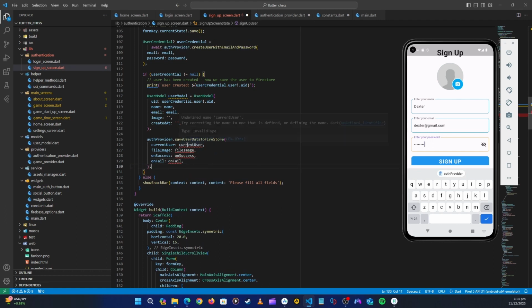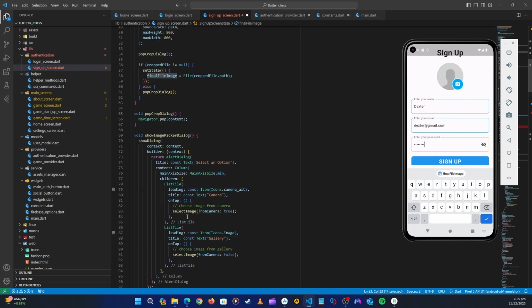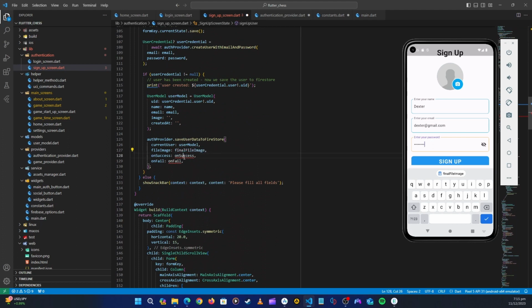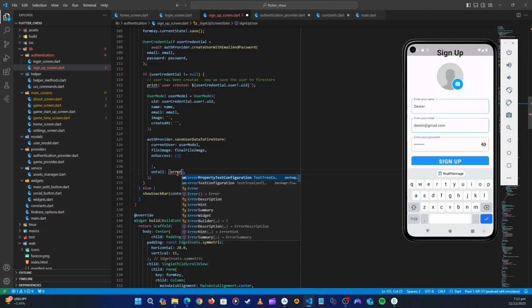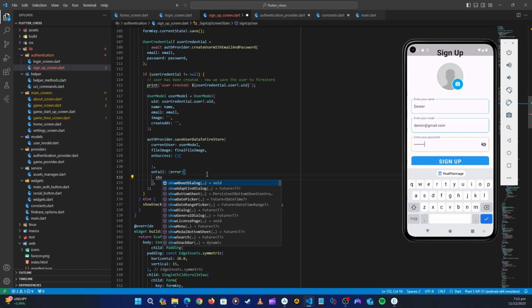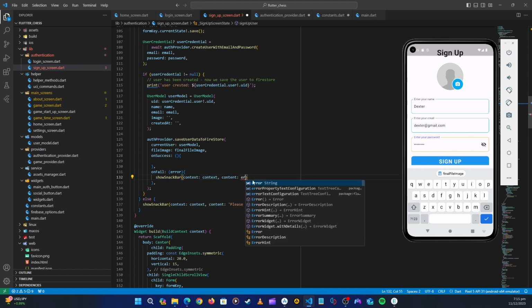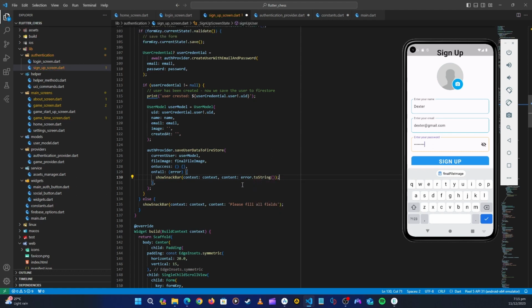All right, now here the current user, we are going to put the user model, and then the file image, what are we calling it up here, this final file image. So let's come down and paste it here. Then on success, it's a function. We can decide what to do here. Then on fail, we know that this takes an error, which we can print. So here we can say show snack bar for now. Show snack bar. Then here we can say error dot to string. Okay, and then that's what we are going to show, an error.